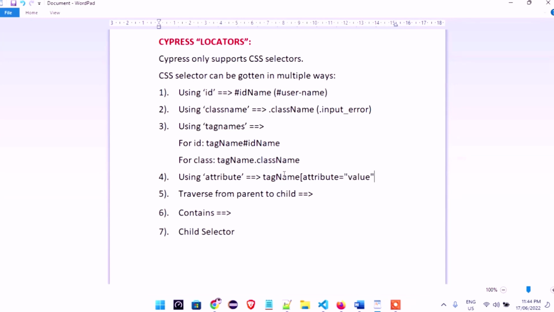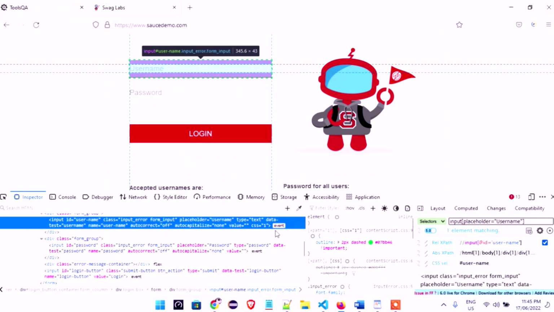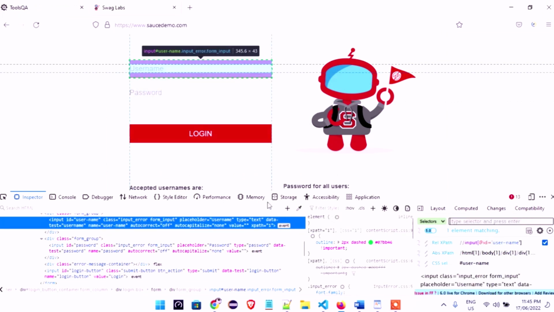Then you close your square bracket. So that's it for using attributes. And the next on our list is traversing from parent to child. Now we're going to show that here too. How do you traverse from parent to child? Now, what do we mean by actually traversing from parent to child?